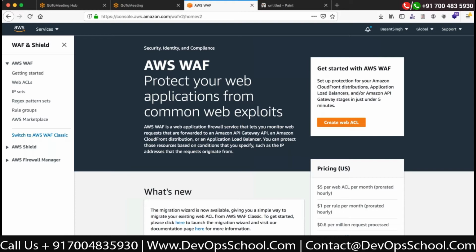Apart from that, AWS also provides you an option called AWS Shield. Okay, so you have WAF, which is a web application firewall, and you have Shield. Shield is basically provided in AWS to save yourself from the attack called DOS or DDoS.